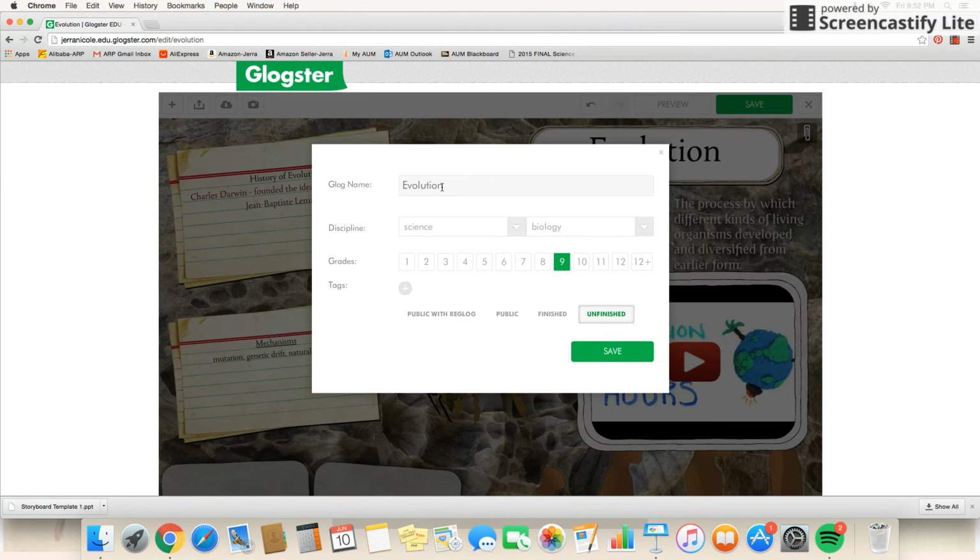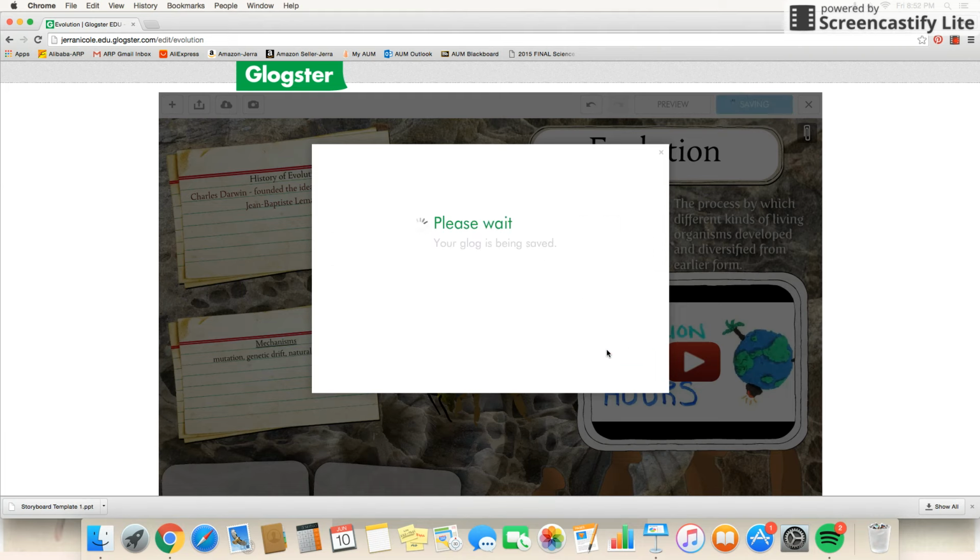Now you can change your name for your glog. I'll just leave mine as evolution. I chose science and biology. I chose the 9th grade. And I'm going to go ahead and say mine is finished. So you can keep it as unfinished if you don't want it published. You can show it to the public, but I'm going to go ahead and select finished.